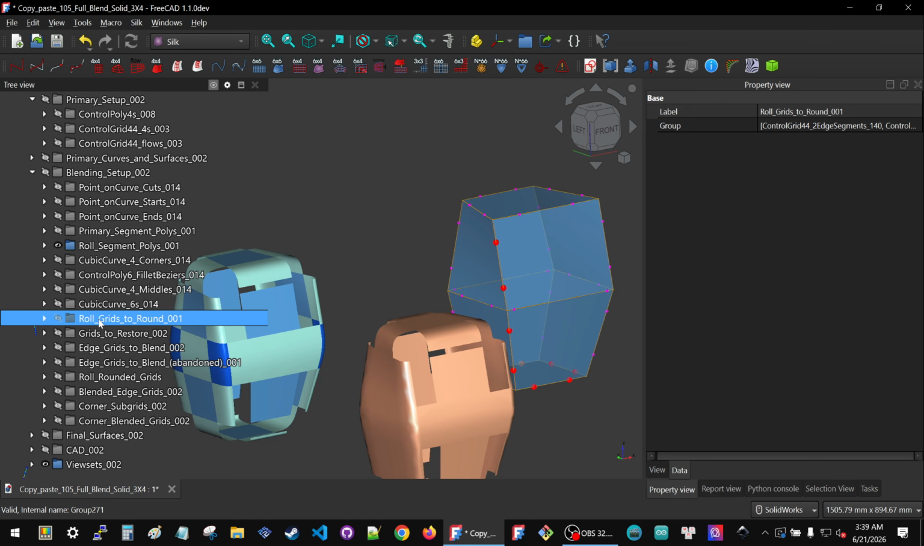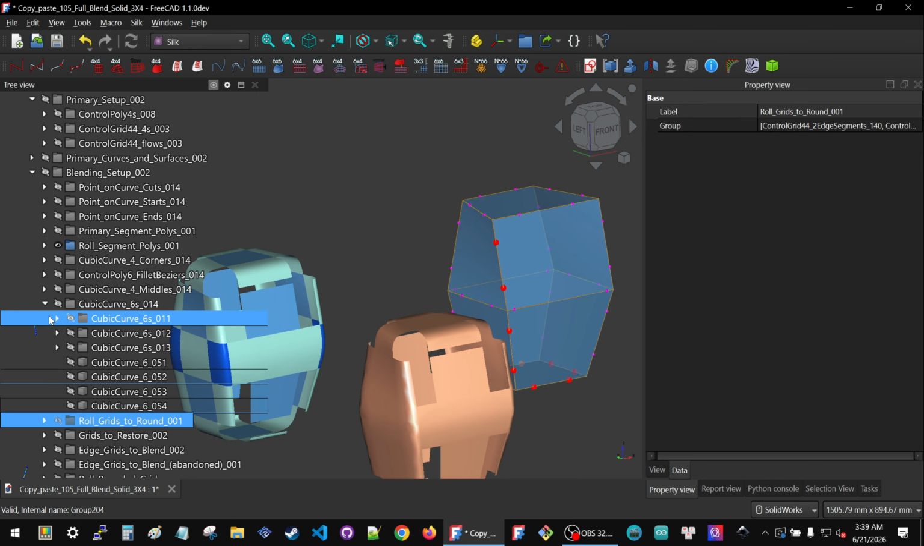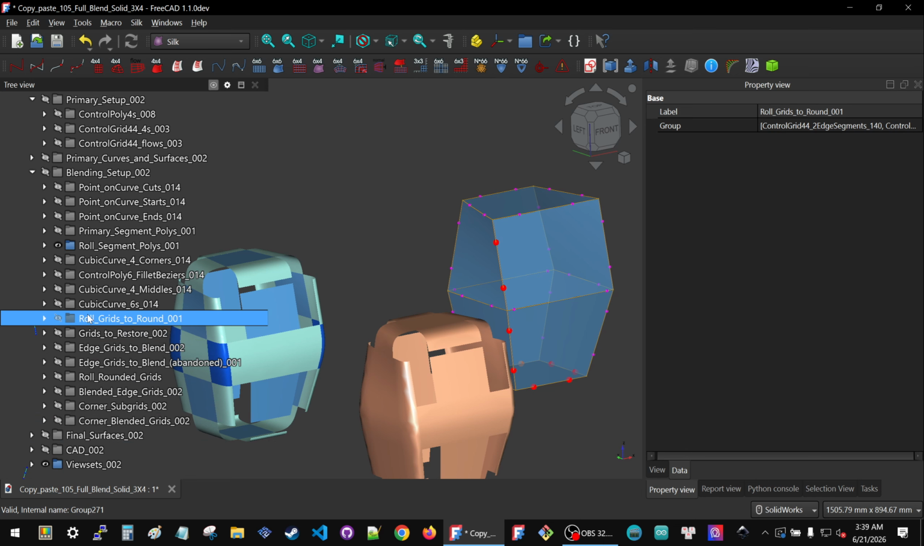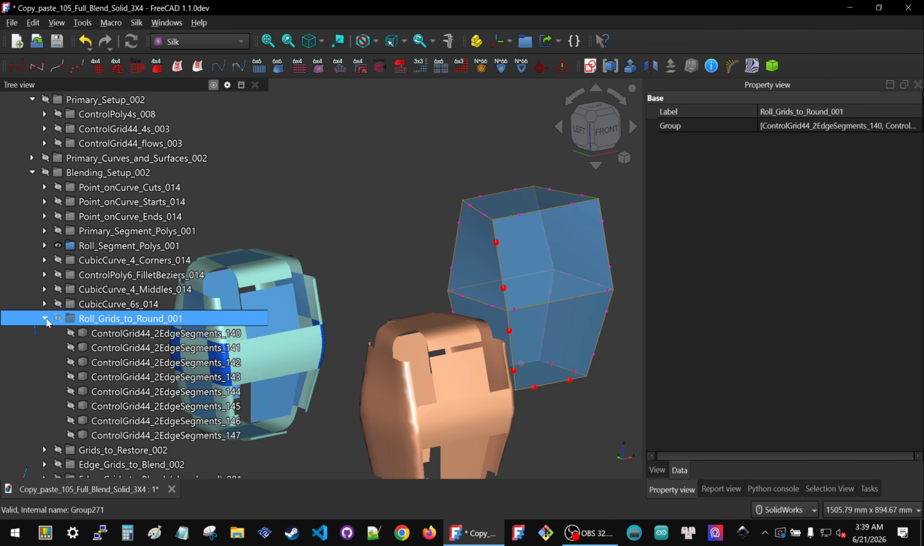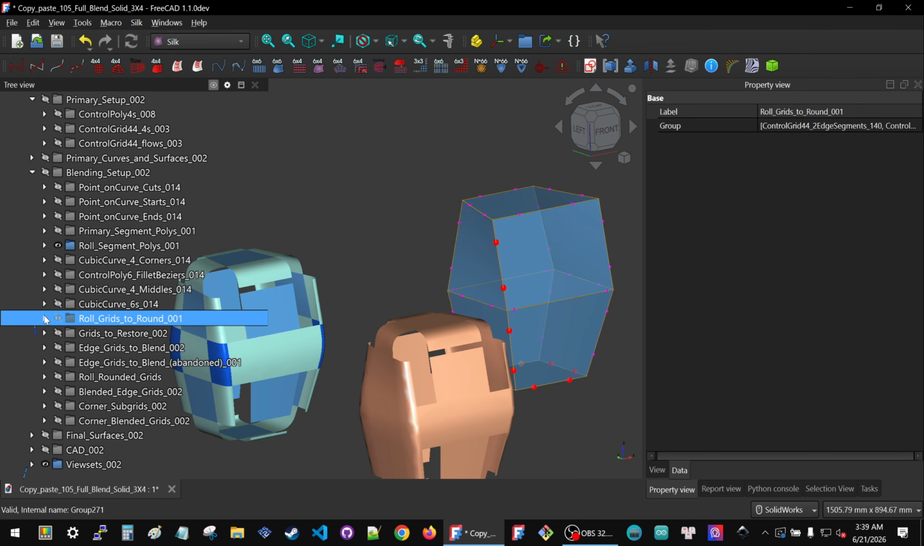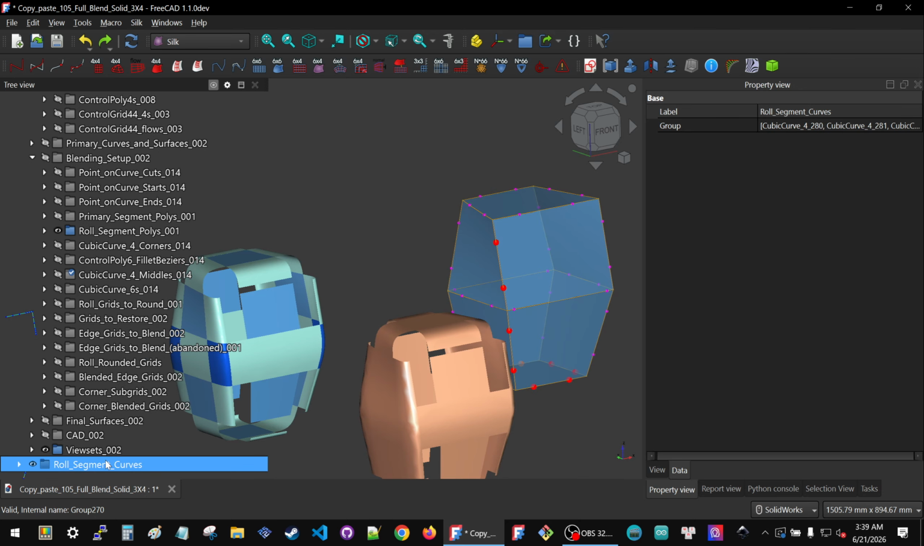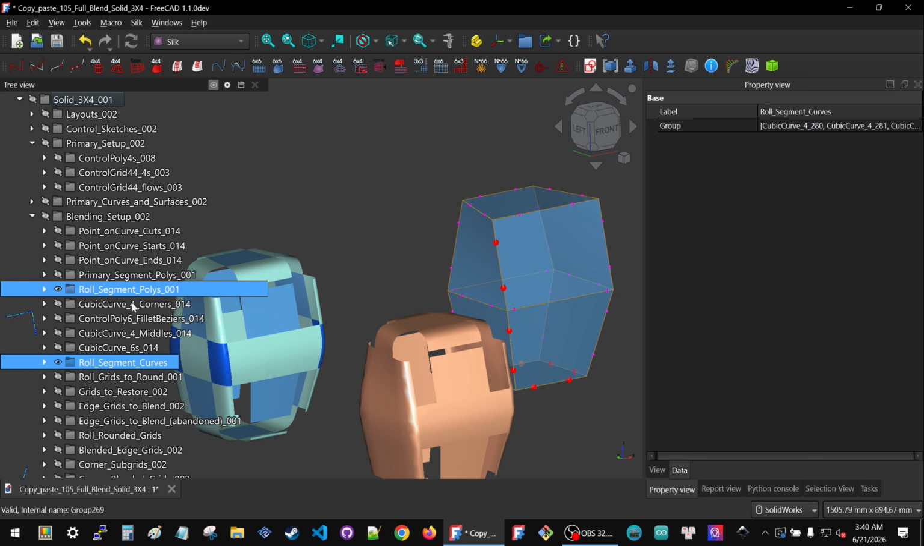So where did I just put that? Roll. Did it end up inside the folder? Did it end up inside of here somehow? Strange, I lost track of it. Metals, curves. Just gonna Control Z to undo. Roll segment curves. Somehow they were in the metals, but I didn't see them. So I want to put them below the curve 6s. And give them a number.